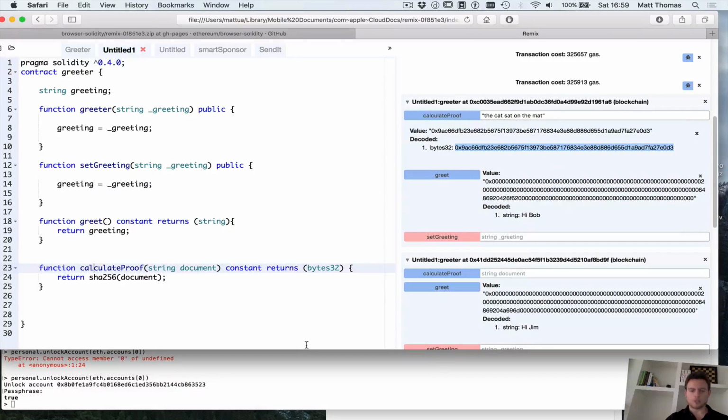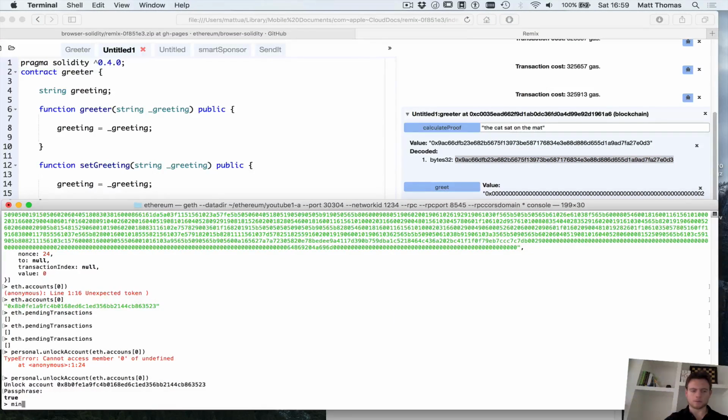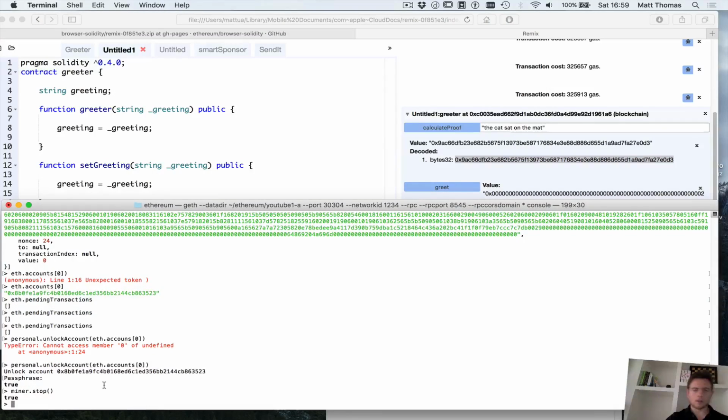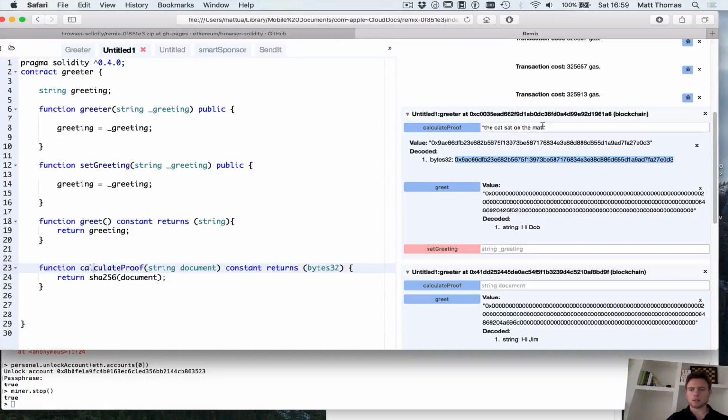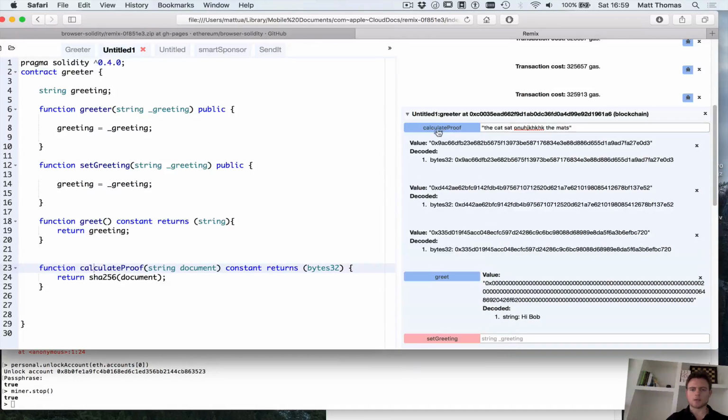So what I want to show you is, you can hit this as many times as you want, and notice, I'm going to stop the miner down here, miner.stop. And notice how I can call this calculateProof method as many times as I want with different input strings, and there's no miner. There's no mining going on. There's nothing being sent to the blockchain, right?